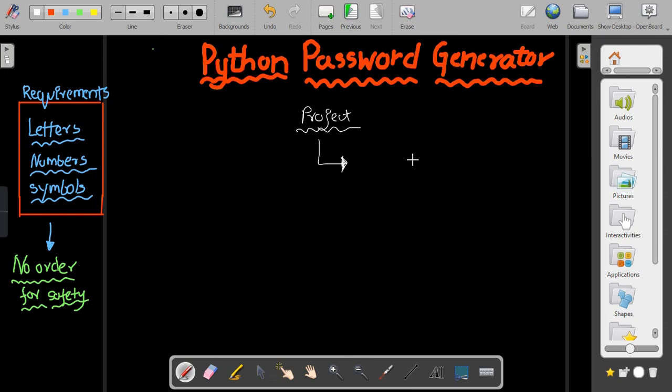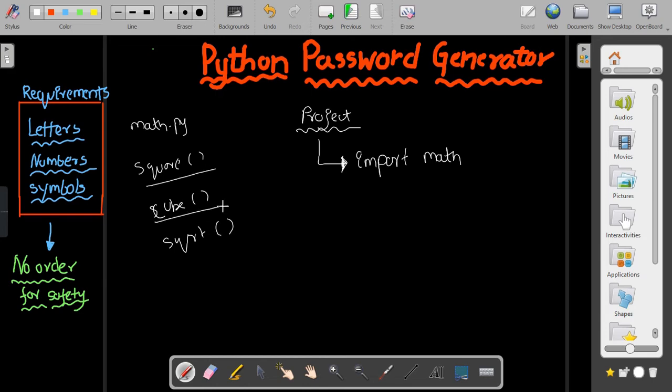The prerequisite of this project is you should know how to import a library. When you import a library, you call it like this: import. Suppose I am importing a module called math, so I will say import math. There might be a program math.py, and in that we have some functions like square, or cube, or square root.